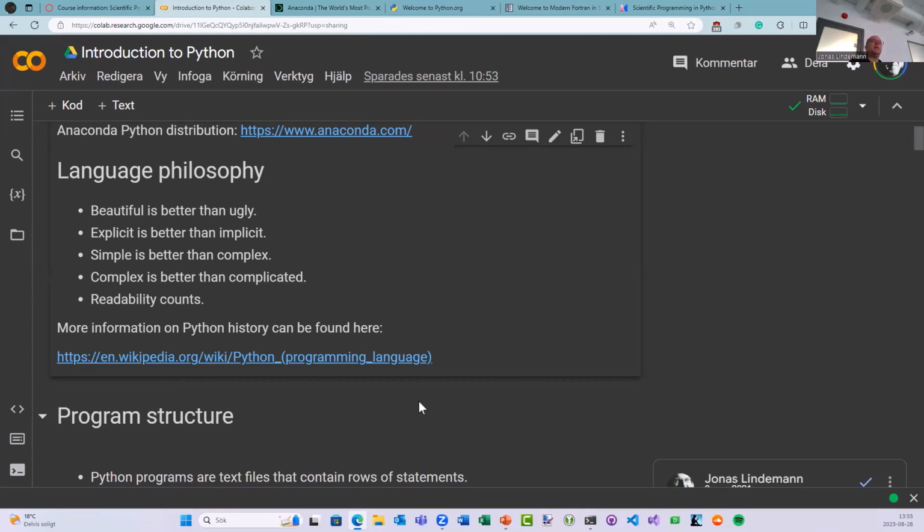So the philosophy of Python is that beautiful is better than ugly. Explicit is better than implicit. Simple is better than complex, and complex is better than complicated. And also readability counts. So you will see here that you're forced to actually write readable code. It's very hard to do it another way. Of course, there are certain things you can do in Python that are completely unreadable. But if you code normally, the structure of the code will be defined automatically.